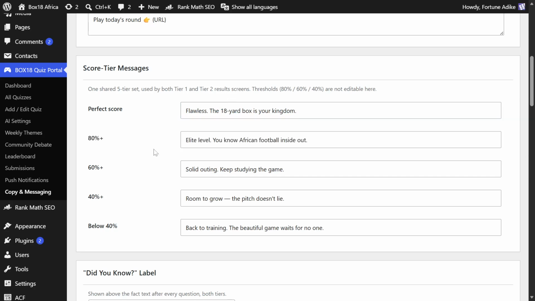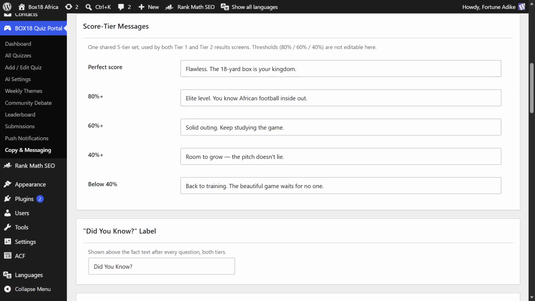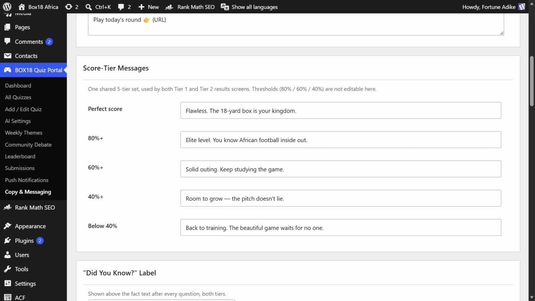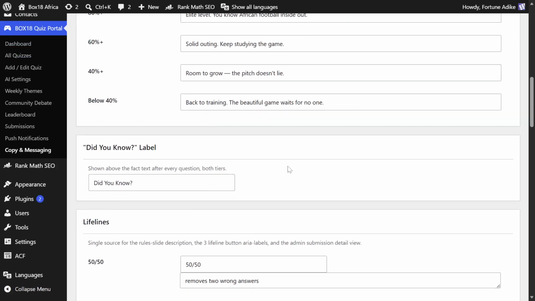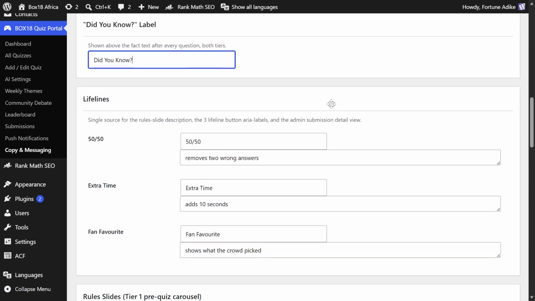Then somebody who gets 80% and above, what it will write right now is elite level. African football inside out. You see, so these are just below 40%. Say back to training, the beautiful game waits for no one. So you set it here. Then you do the labels. You don't want it to be the tuner, you want to change it, you can change it from here.